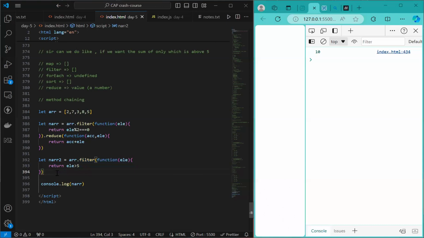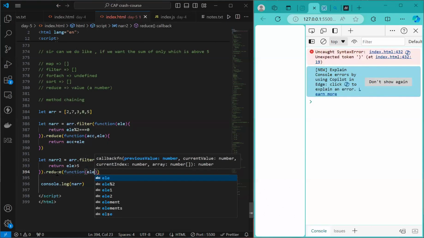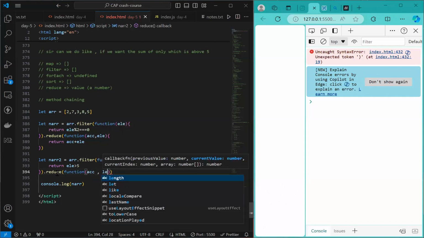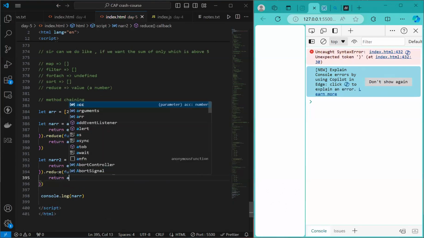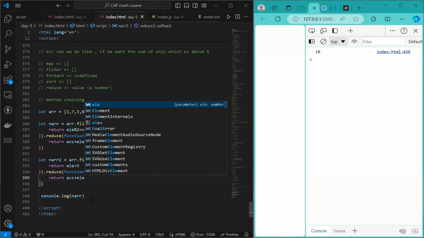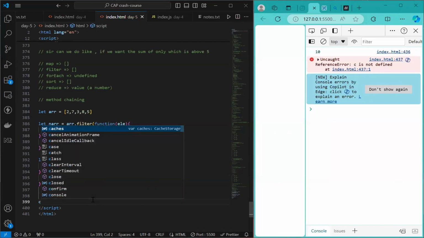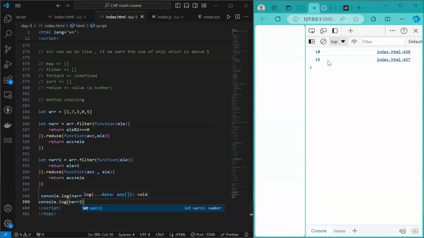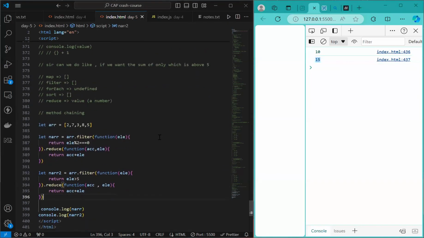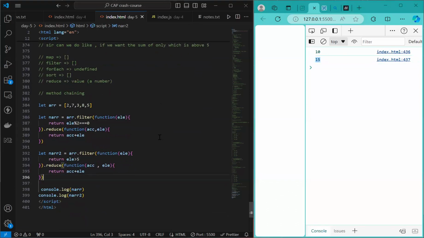So can I chain it? Reduce function(accumulator, element), right? Return accumulator plus element. If I do console.log(nArray2), 15. Clear? Right? So this is method chaining, and method chaining gives you another difference between map and forEach.